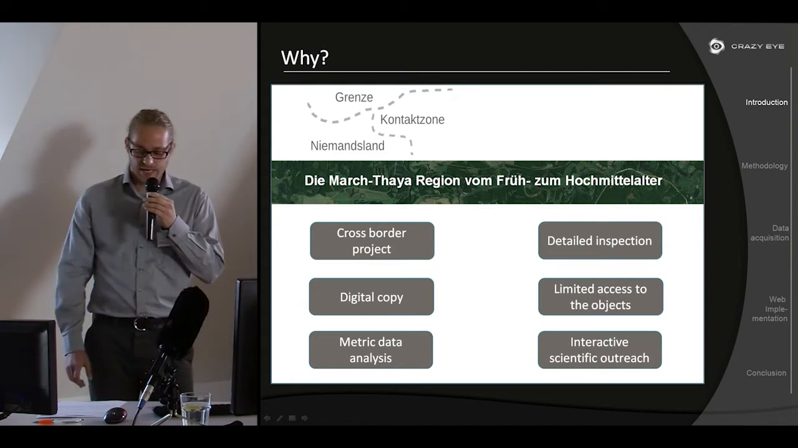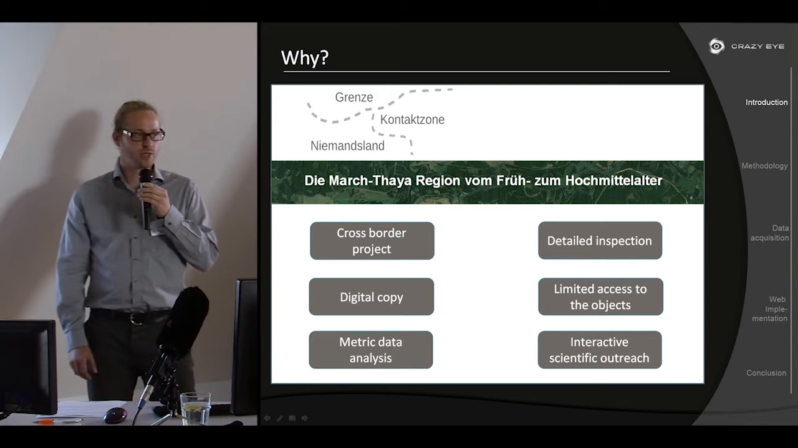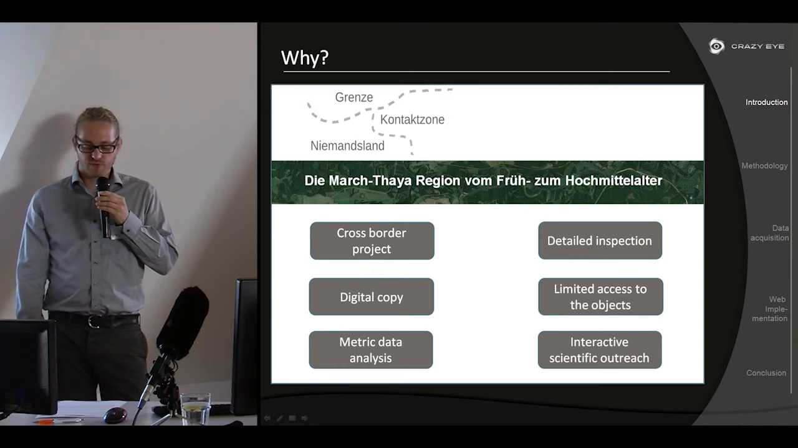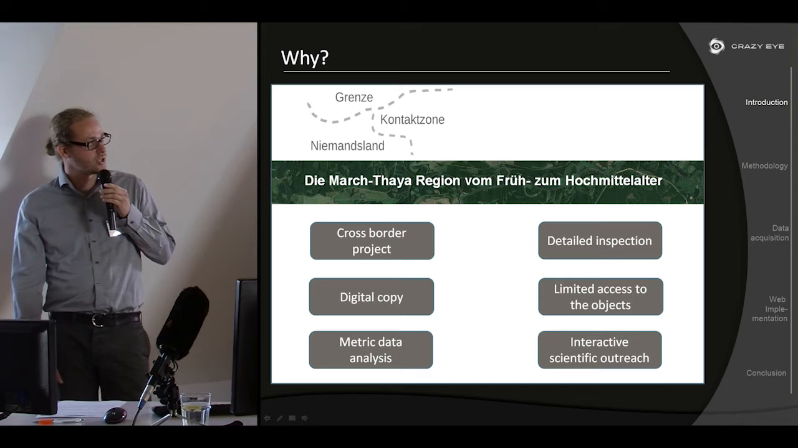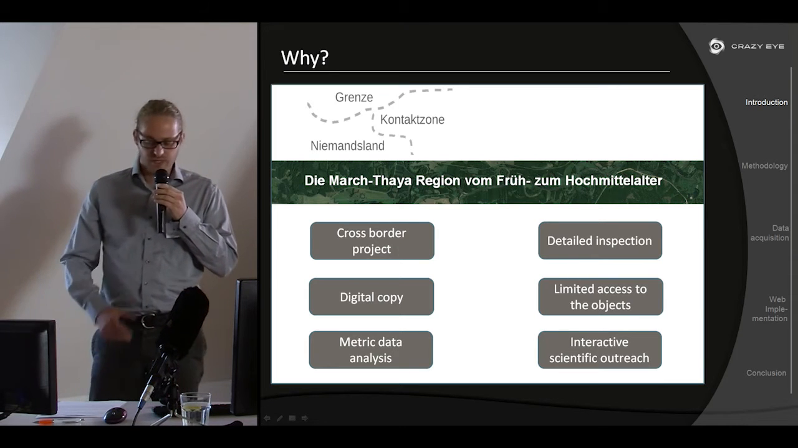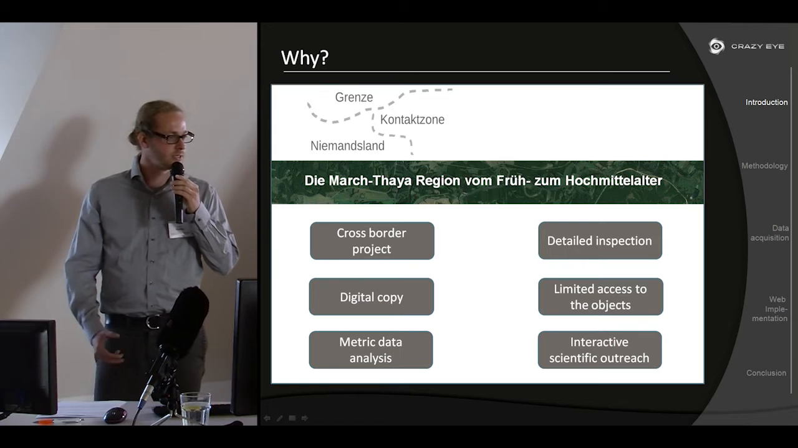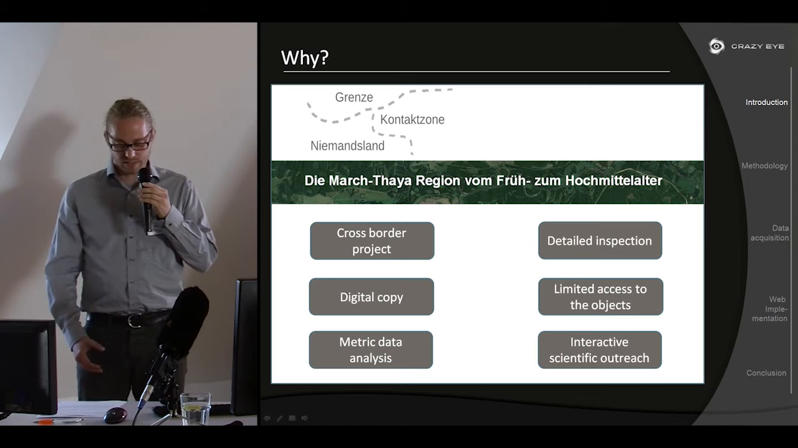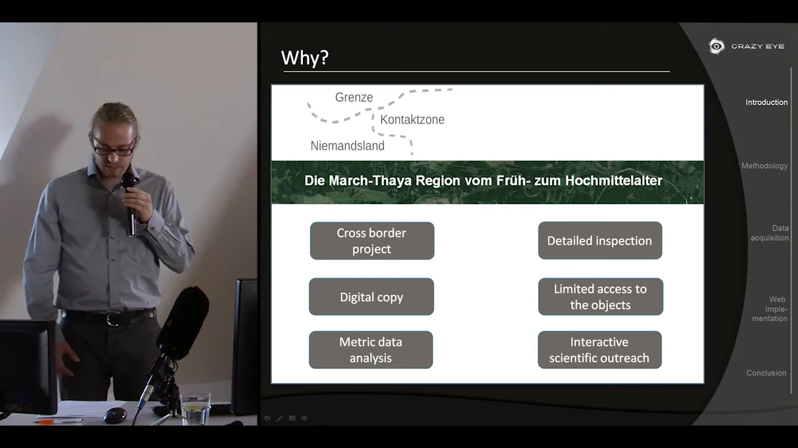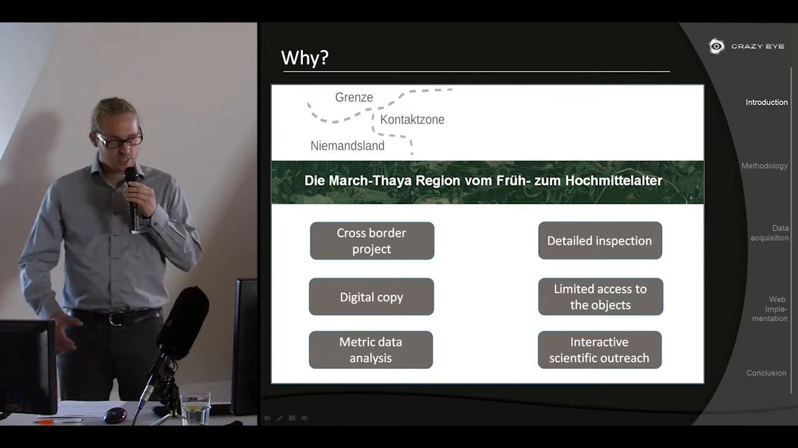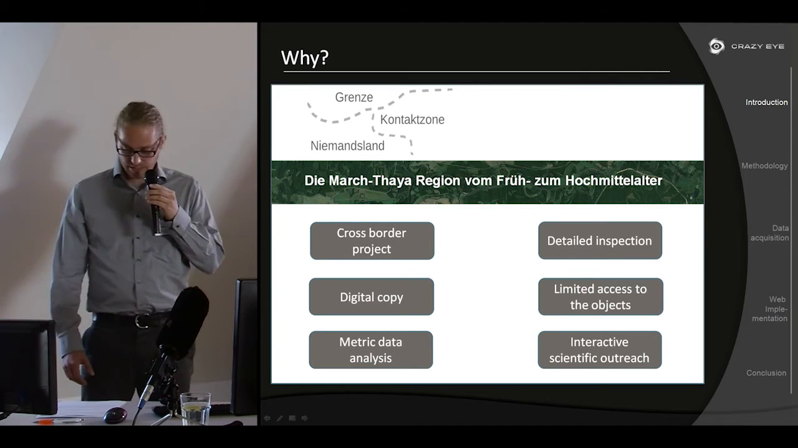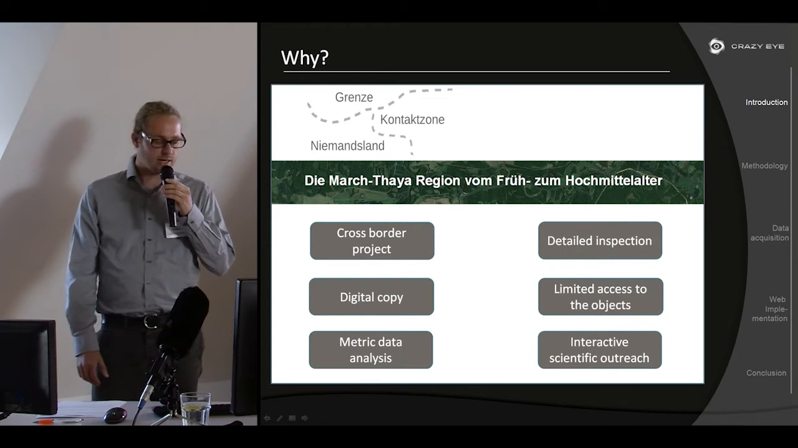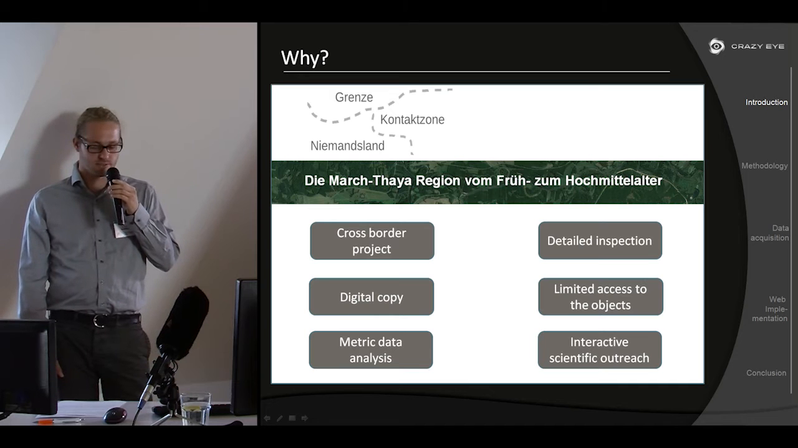Of course, you could ask, and you should ask, why do we need to scan them at all? Well, to begin with, I have to tell you that our research work is carried out within a cross-border project between Austria and the Czech Republic. So, having a virtual replica of these objects allows every team member to have access to these objects, and we can apply any metric data analysis and can do further analysis in the future.